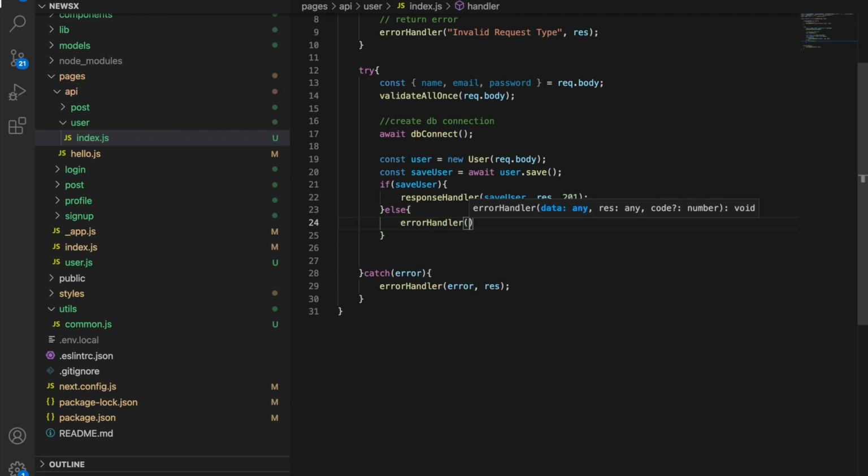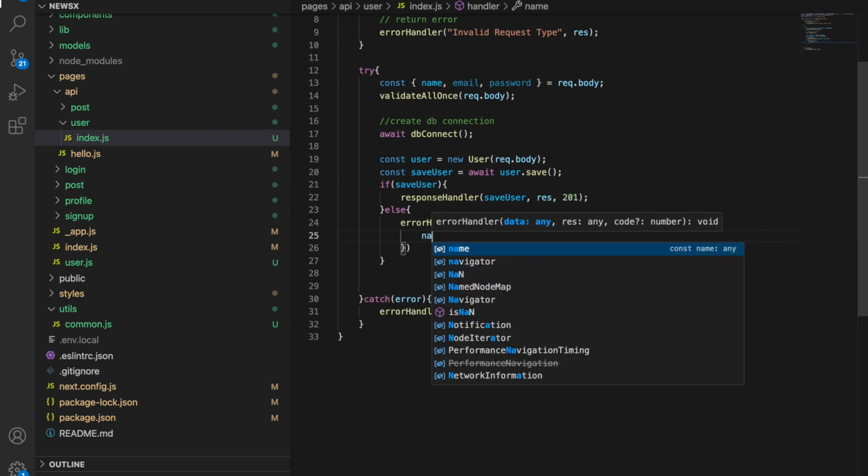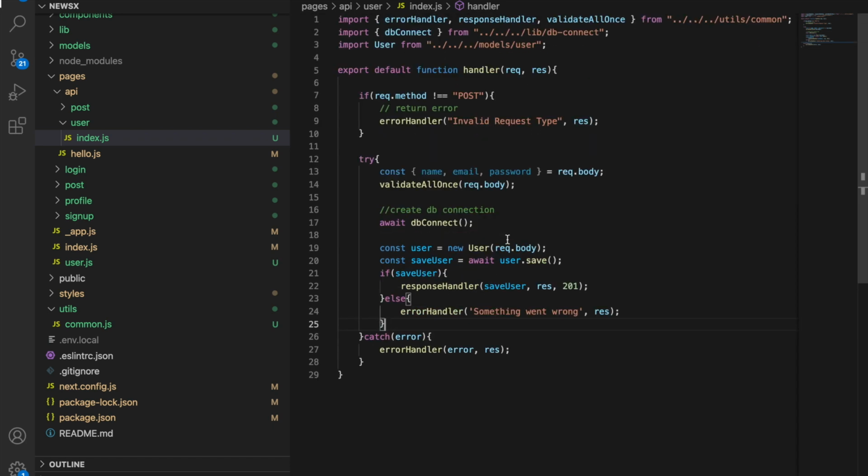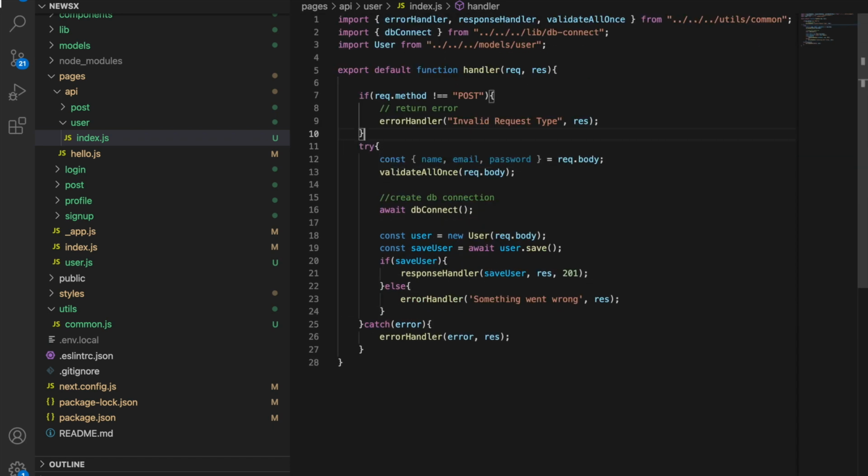Otherwise, else will throw an error handler, and here we will say something went wrong, right? Okay, just give a message. Something went wrong. Chances of going to this are very less. If this passes, it means definitely this will pass. Something went wrong, and then pass the response and save this. So we have created an API to create the user, right? Now let's see if it's working or not.